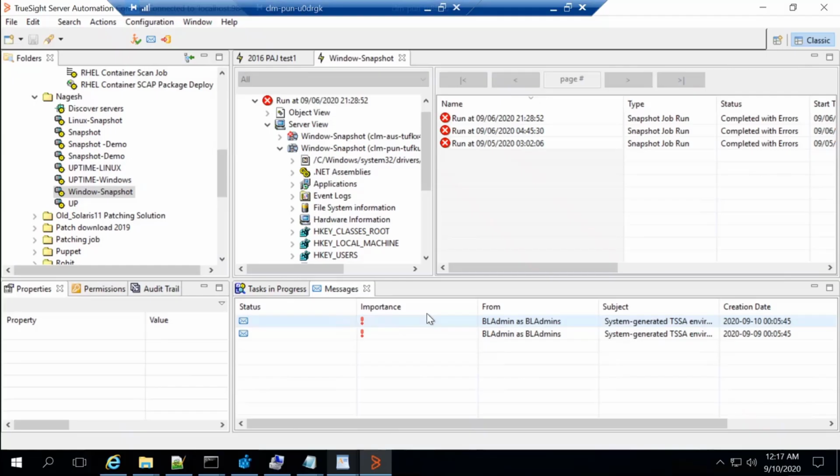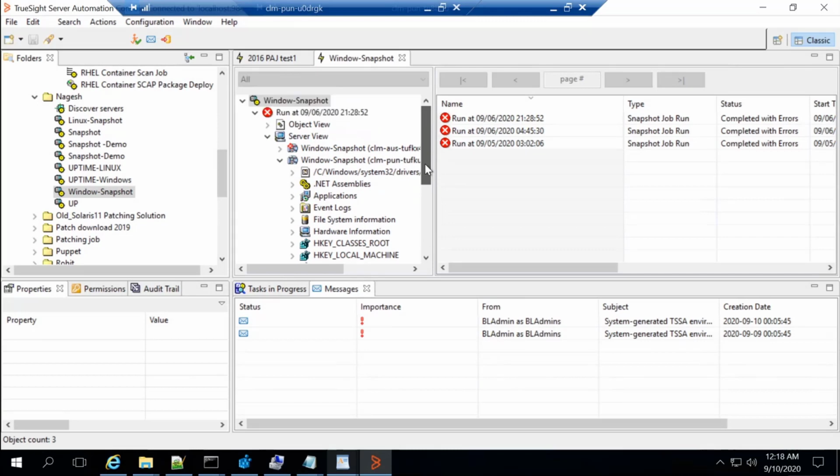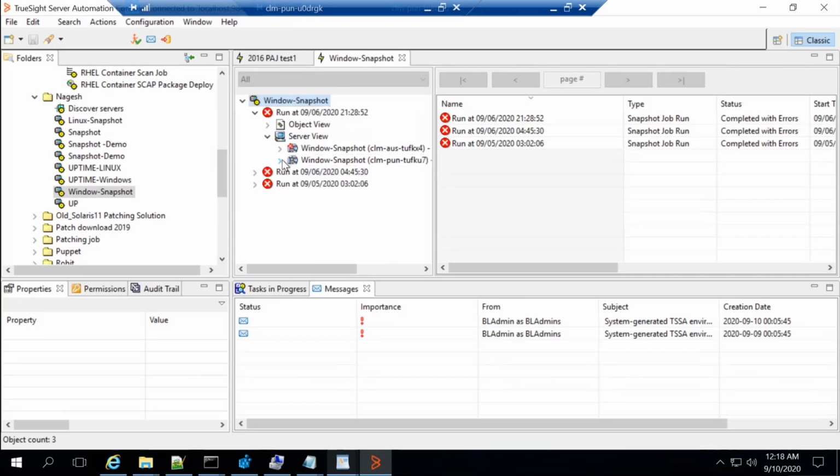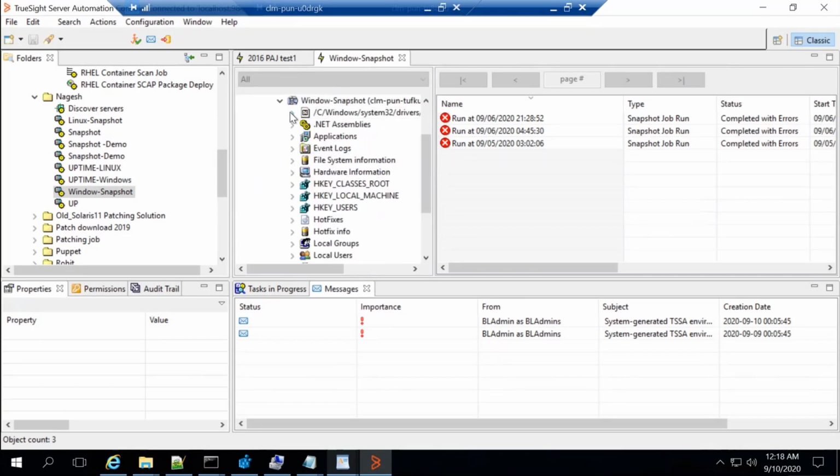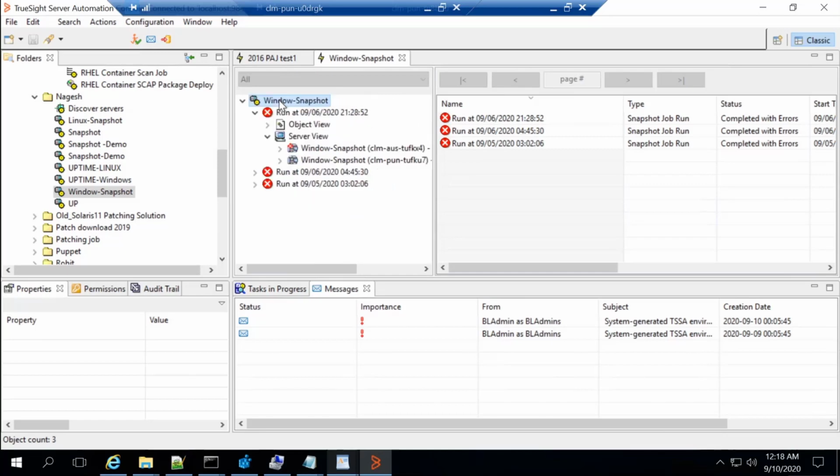Navigate to the TSSA console. Inventory jobs, that is snapshot jobs, drive the data to inventory reports like this in Windows snapshot jobs. Here, how many target servers were present in the snapshot job? And for all the target servers, was the required information captured or not? For any failed targets, that information will not get captured.